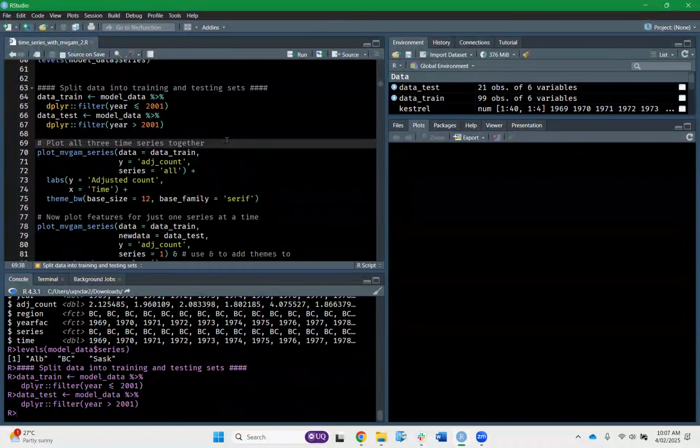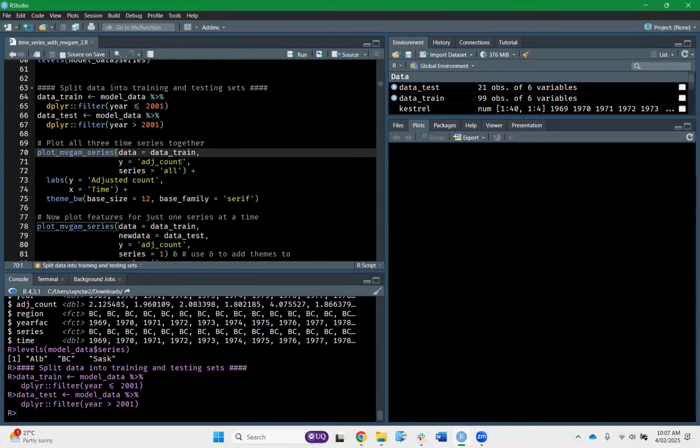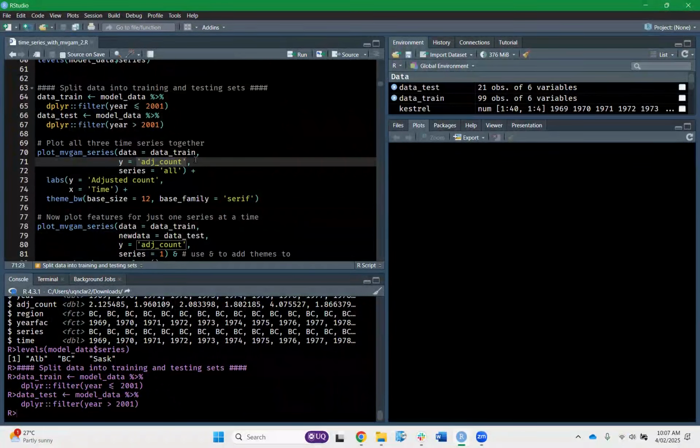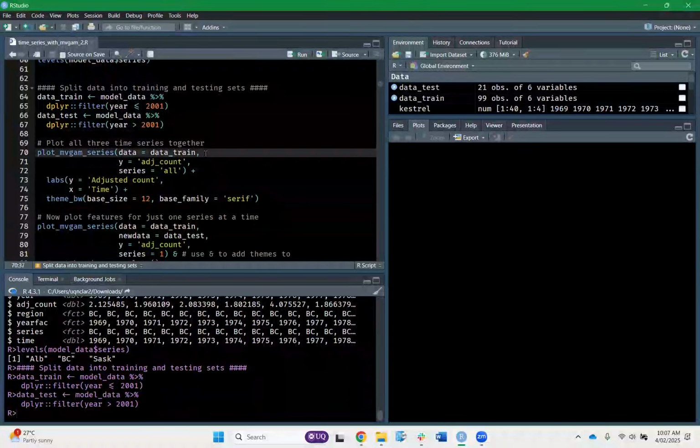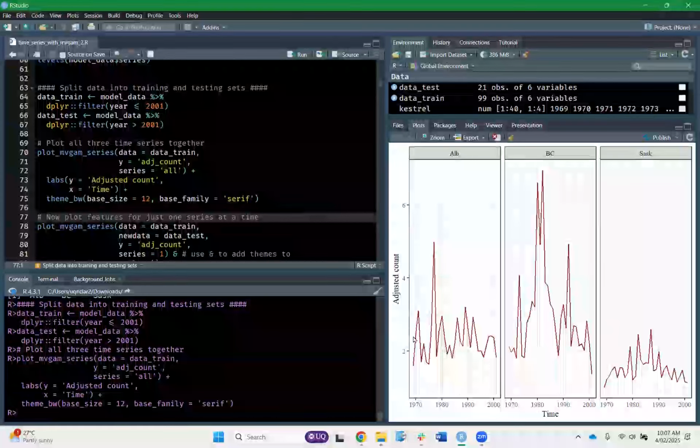Always useful to plot the series. Now that we've got it in the long format, we can easily plot the series using plot mvgam series, and we just say what the actual outcome variable is for this particular set of data, and we'll say at first we want to plot all the time series together, and that's what we get here.